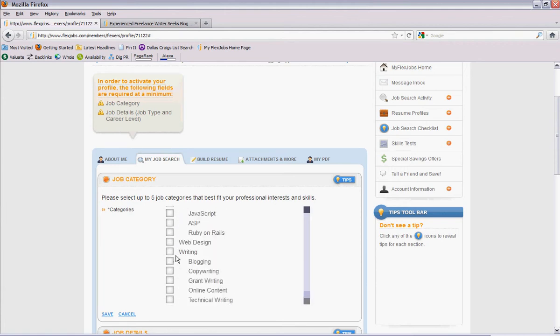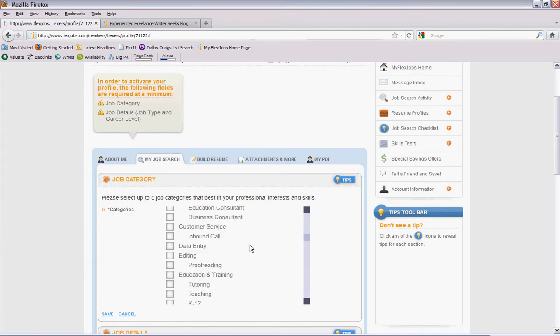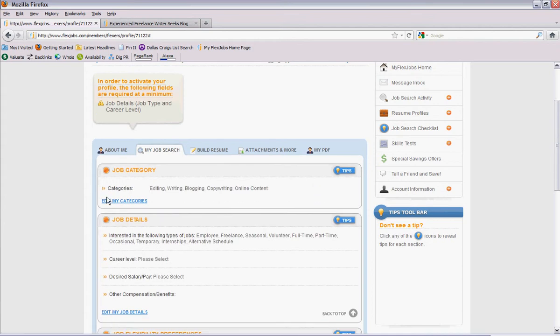You can select up to 5 categories, and since I'm a writer, I'm going to go down to the writing category and select that, as well as the subcategories of blogging, online content, and copywriting. If you choose a category with subcategories, make sure that you choose everything that you're interested in. If you choose the category, it doesn't automatically choose everything that's a subcategory, so you want to go ahead and check everything that you like. I also, because I have one more option, I get 5 altogether, I'm going to choose editing as well, and then click Save.